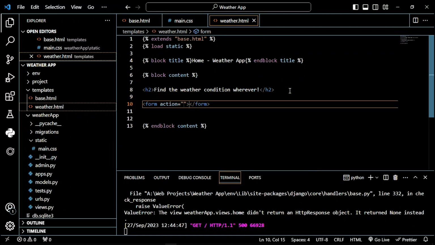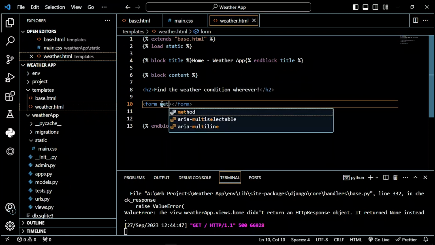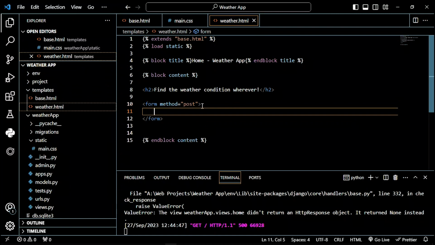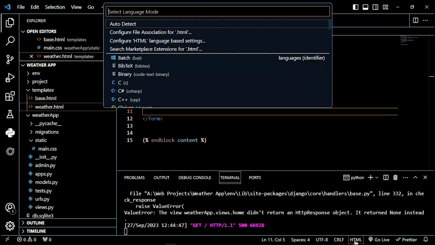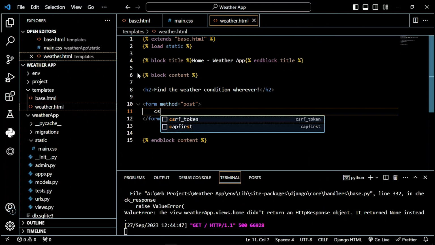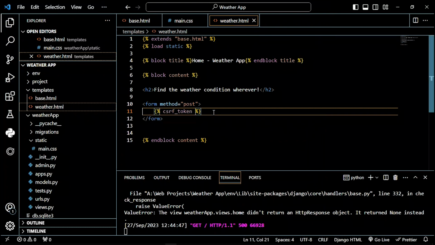Form, now the action. Should we use the action? No, let me just use the method instead of action. So method, it will be post. Remember in the views we used post also. Remember how we defined our files there. And then we need to add in the CSRF token. So in that way, I just use the Django HTML and add that CSRF token. Make sure that you add it to prevent cross-site form forgery.